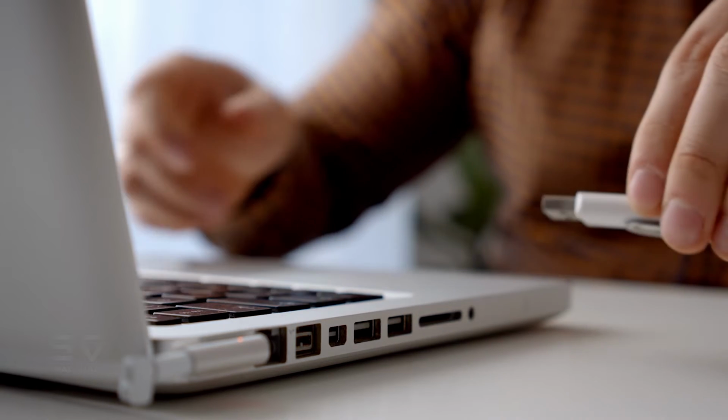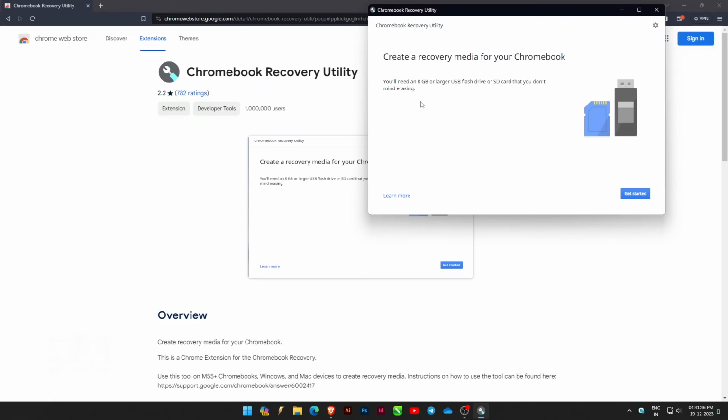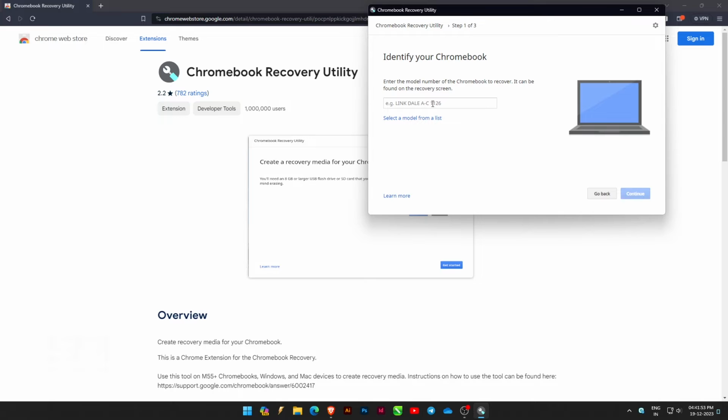Connect a USB flash drive, 8 GB or larger, to your computer. Note that all data on the USB drive will be erased. Open the Chromebook Recovery Utility and click on Get Started.